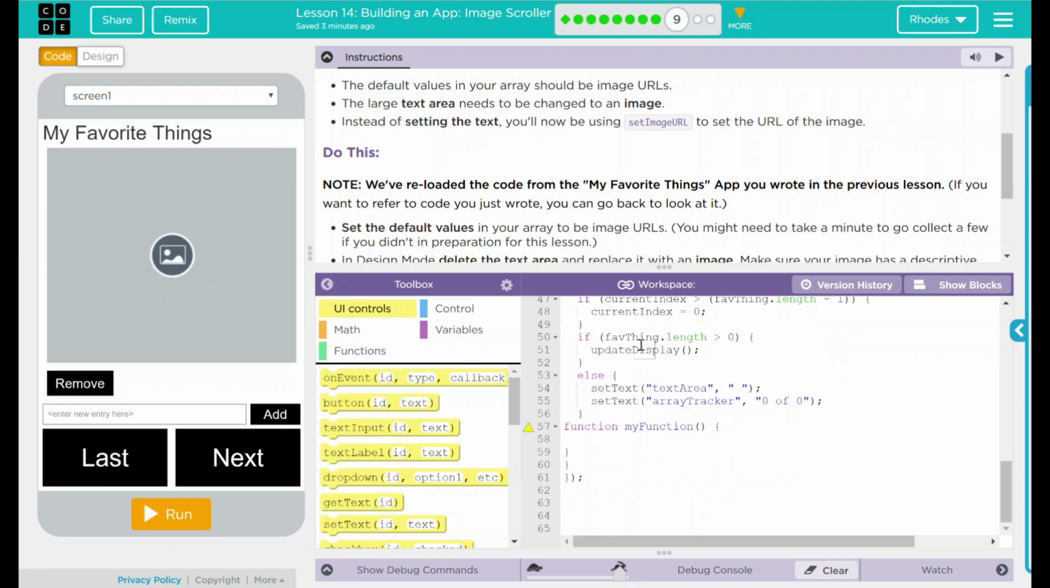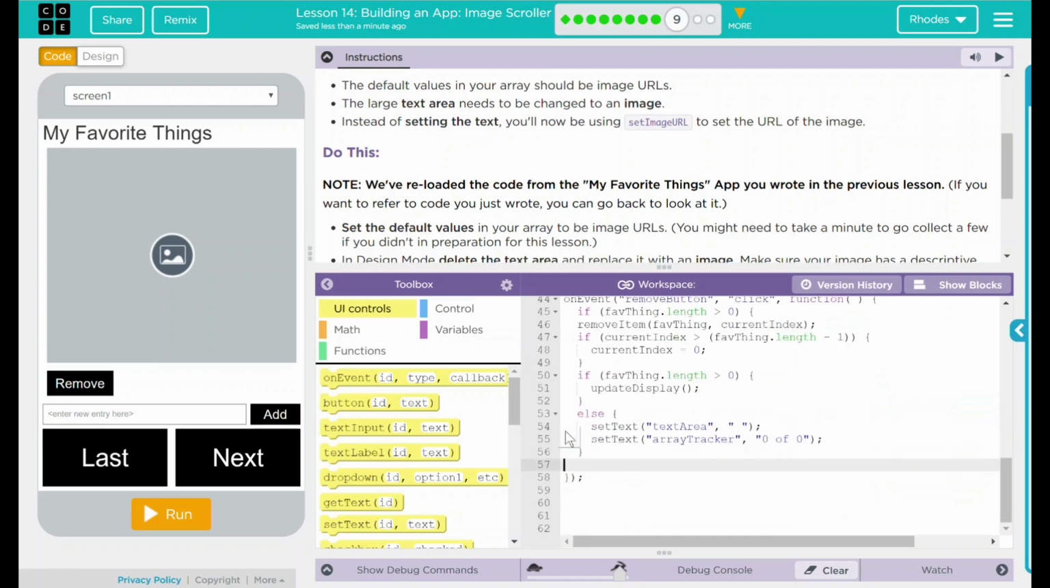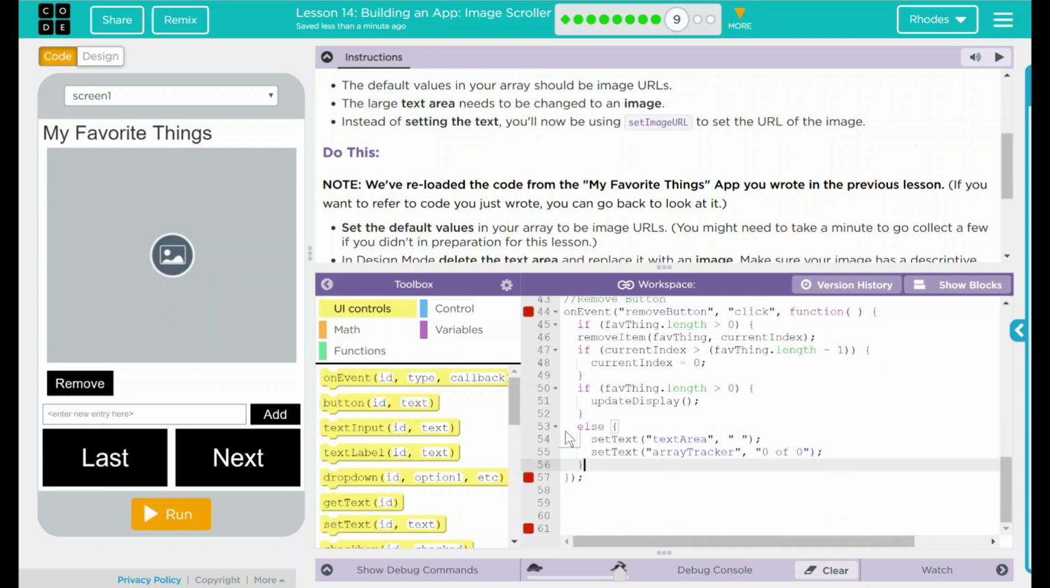Then we update the display. If nothing is in my array, then we come down to my else. And what we're basically doing is taking away that else. We have a rogue function here. I don't know how you got there, my little friend, but we don't need you, so we are going to delete you.